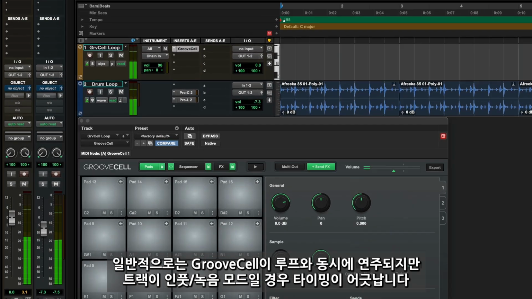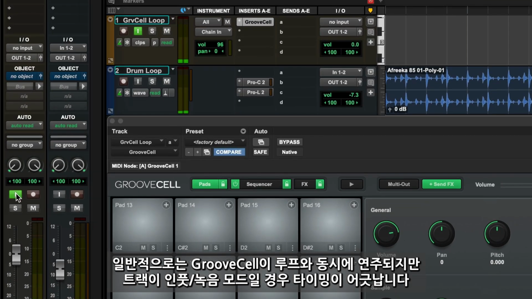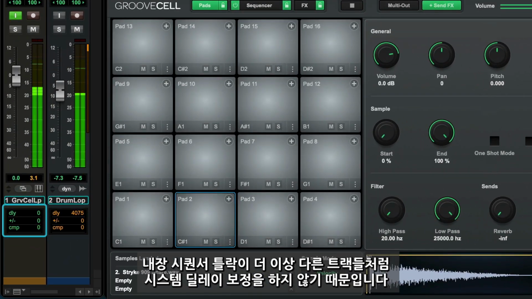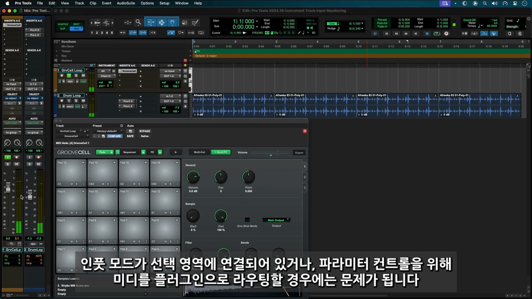However, if its track is in input or record mode, it will sound out of time. This is because the internal sequencer clock is no longer adjusted for the system delay like the other tracks. This can be an issue if you have input mode linked to selection, or if you want to route MIDI into the plugin to control parameters with CC controls, for example.